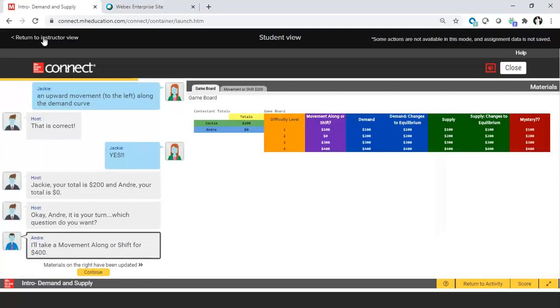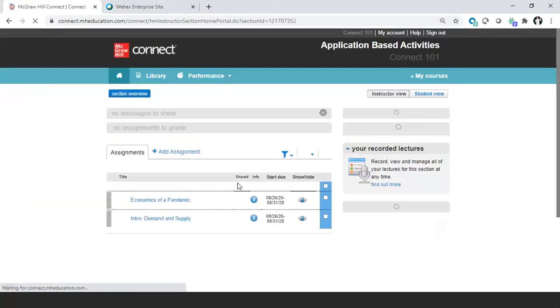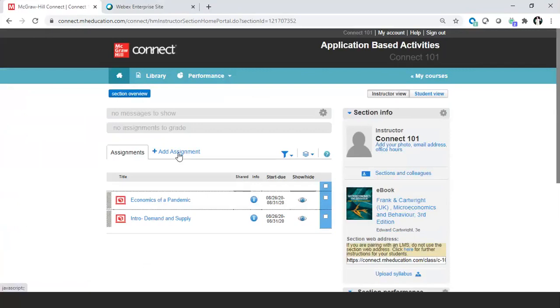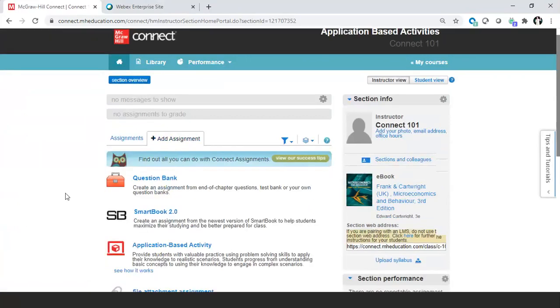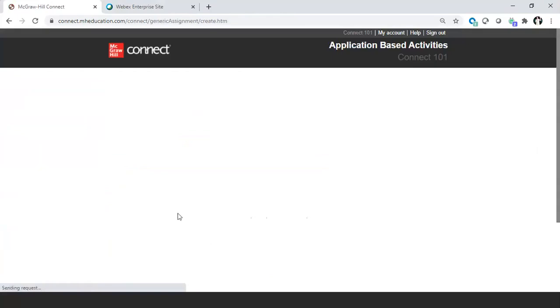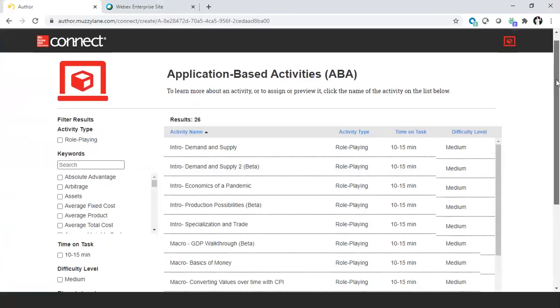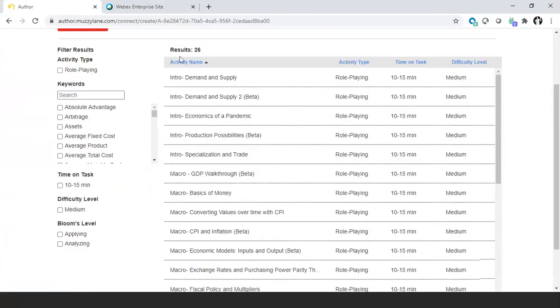So these are really quick to set up. We'll just go back to our instructor view here, and we'll click on add assignment. And what we can see then is application-based activity. So when we're assigning these, there's a few different ways to do it, or a few different ways to select. We have 26 different options for this book here. So you can look at the different topics that you might want to look at.